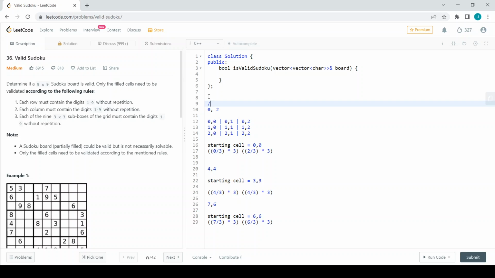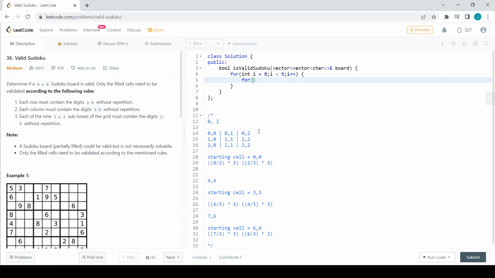Now everything lies in the implementation only. For each cell, we are going to check its row, column, and then the 3 cross 3 sub box. So we can have one check function that is going to check for that. Now let us say we first go for all the cells: int i equals 0, i less than 9, i plus plus, and similarly for all its columns, j equals 0, j less than 9, j plus plus.